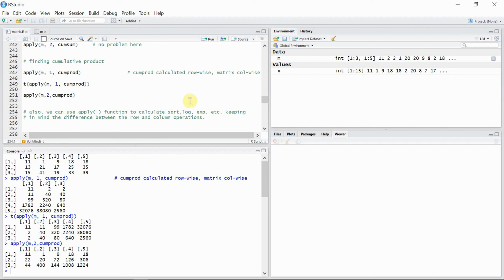Similarly, we can use this apply function to calculate square root, logarithms, and exponentials, etc., keeping in mind that the difference between the row and column operations is a little bit different, and we have to always keep note of that while using this apply function.